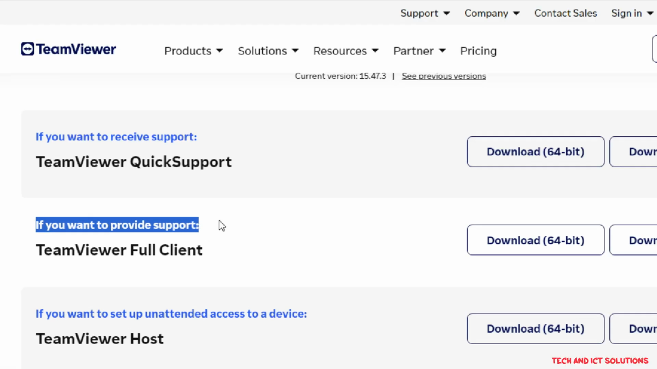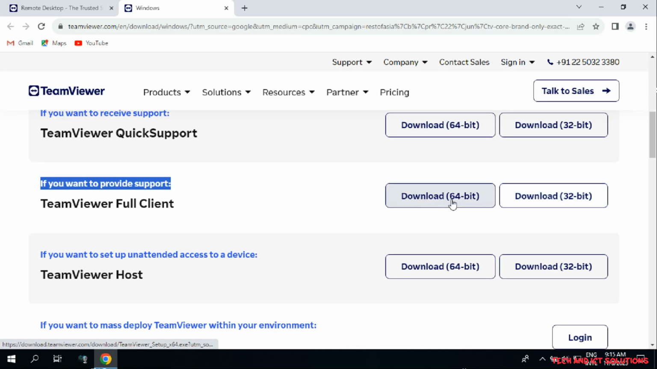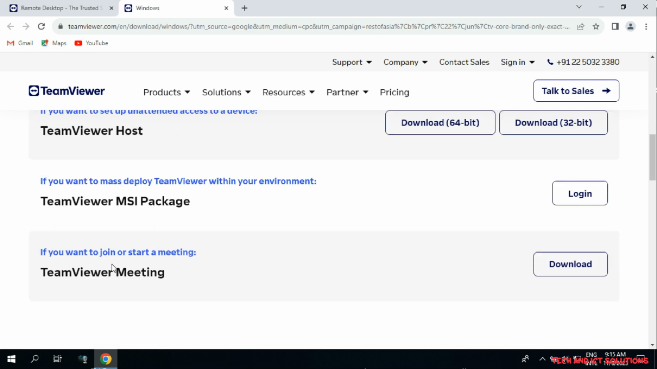From different types of support categories, I download full client support. The reason is, I will give support to my clients by TeamViewer. You can find another type of support application below.